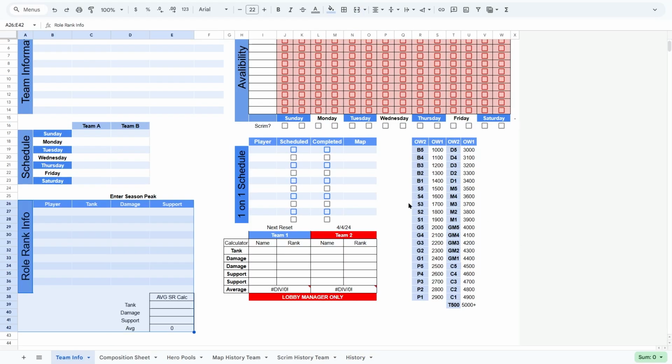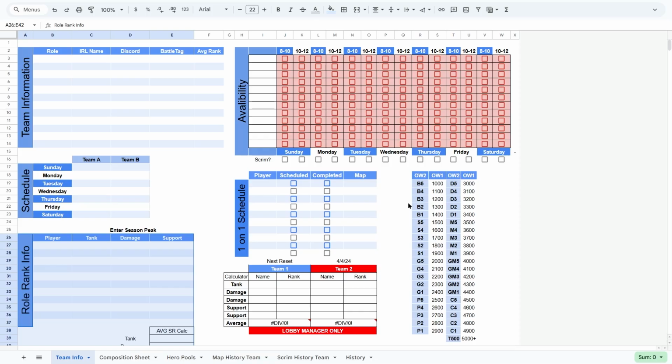So that was kind of the overview of the management Google Sheet that I made. I will leave a copied link for you to use and adapt this in your own way, or if you have any questions, feel free to leave them below.